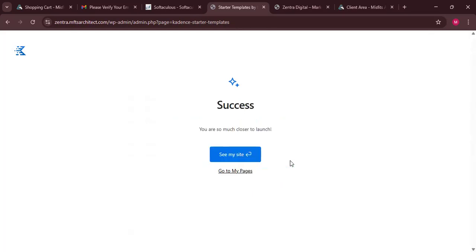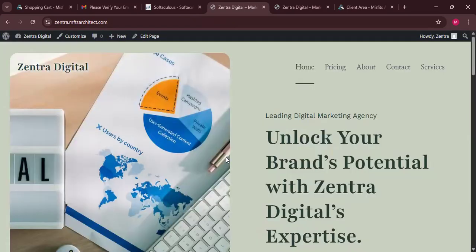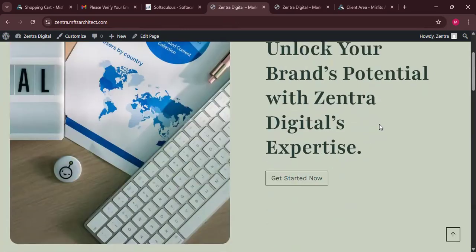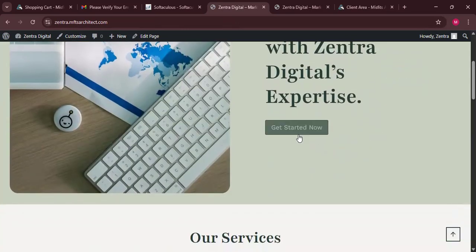Done. So see my site. Let's see what the website looks like. So this is what our website looks like now. We have Zentra Digital, home, pricing, about, contact, services, unlock the brand potentials, get started now. Okay, so these buttons are where customization now comes in.